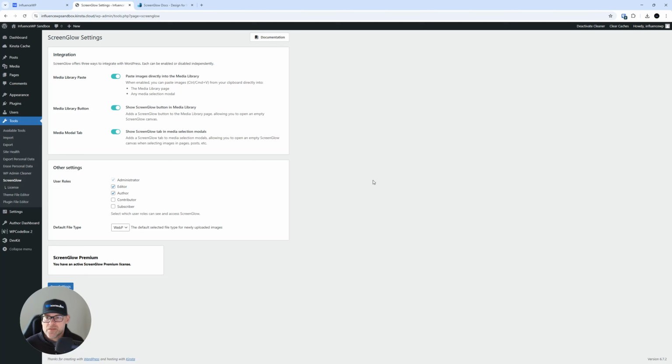Okay, so it looks like we've got 3 options to integrate this with WordPress. Media library paste. So you can paste images directly into the media library. That's cool. There's a media library button. So it looks like we're going to see some sort of a ScreenGlow button in the media library to kick this stuff off. And then last up is a media modal tab.